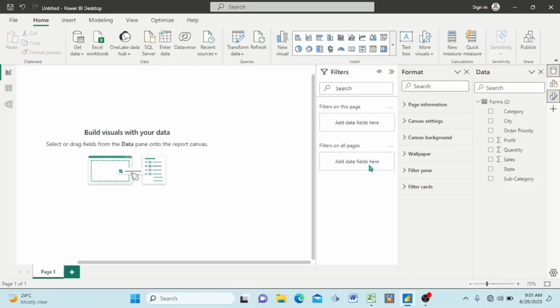Hello everyone, today I want to show you how to filter in Power BI. It's very important. As we keep filtering, you see the importance of filtering. But first of all, I want to show you this table. We have just one table here, and this table has category, city, order priority, profit, quantity, sales, state, and subcategory.